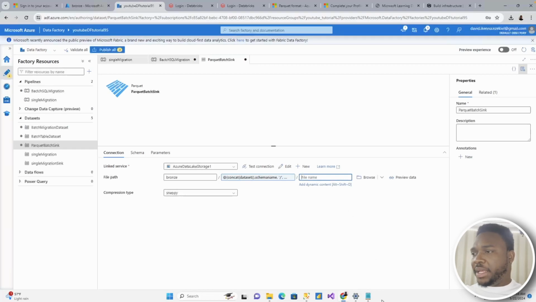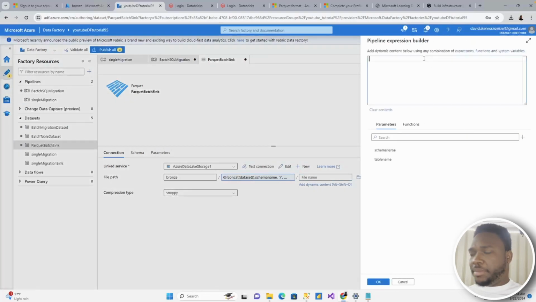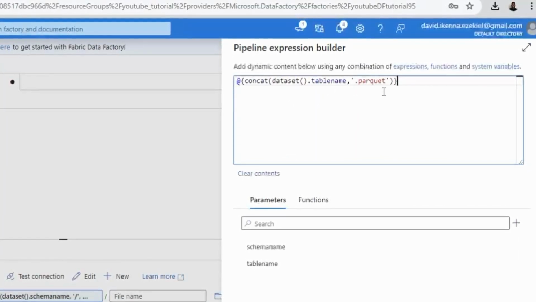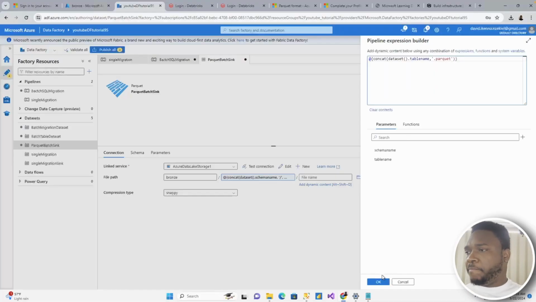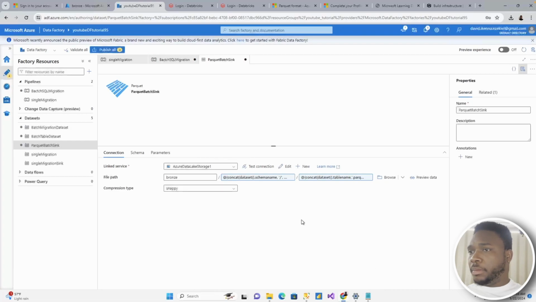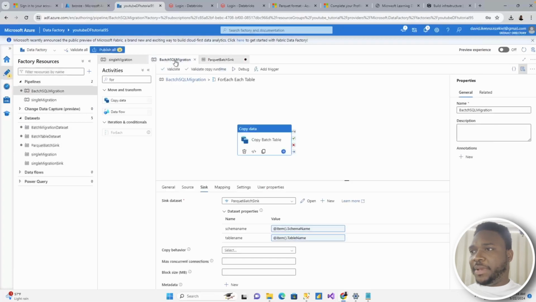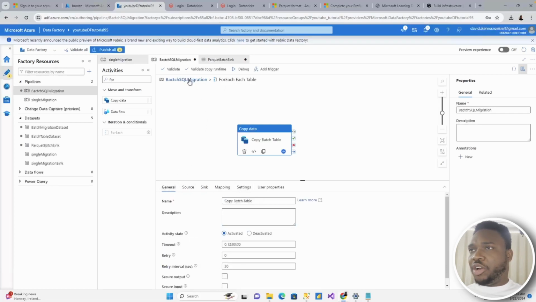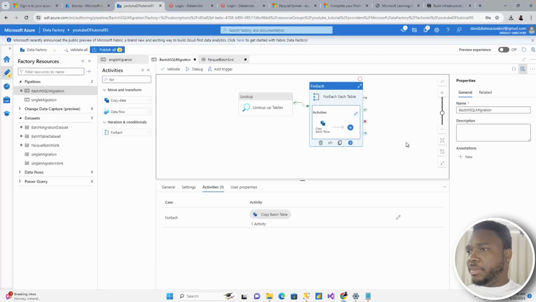What is going to be the file name then? Add dynamically, the file name is going to be this. The name of the table dot package is going to be the name of the file. So I'm just going to click on OK. So with this out of the way, I can come back to this place and I have all of this defined. I go to my source, everything is fine as well. I can come back to my batch migration. This looks fine.